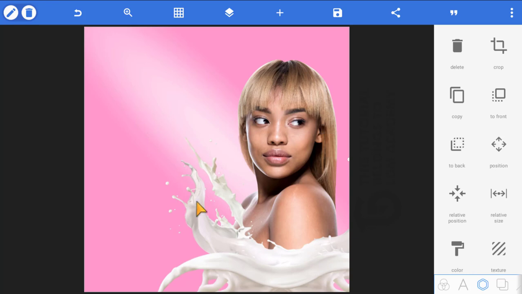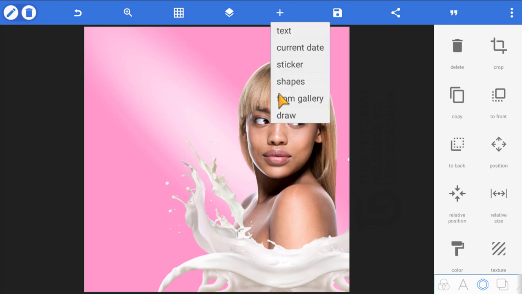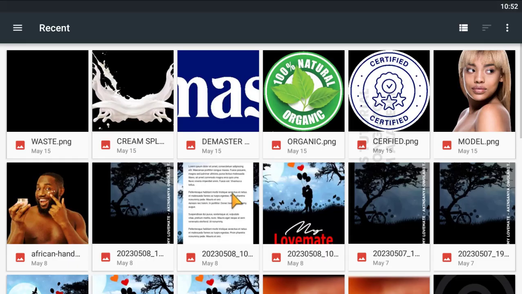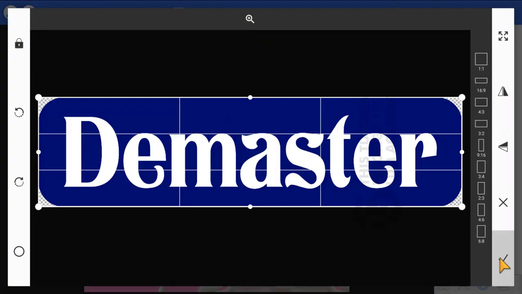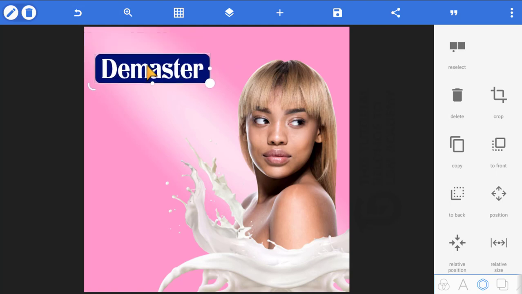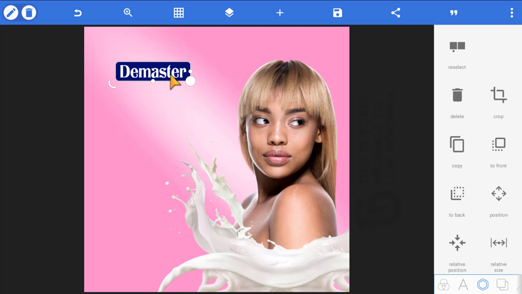So what else do we do? We click on the plus icon again, then from gallery, we click on this logo, which is the master logo. Then we click on the check mark. Now we're going to reduce the size. Reduce the size more. Then position it like this.